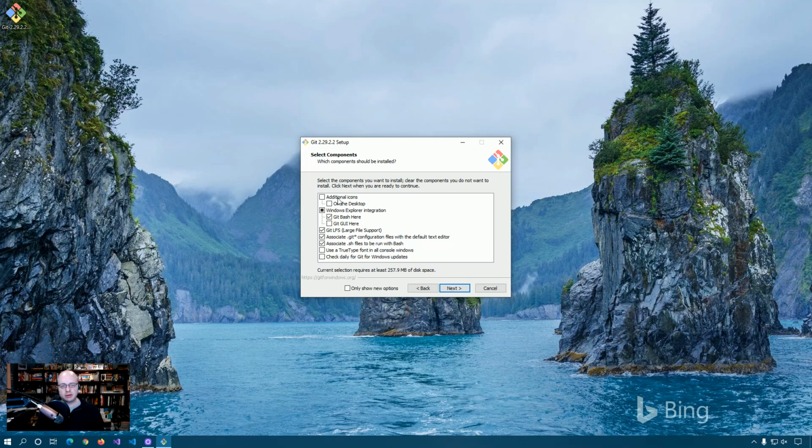On this page, you get to select some of the basic options, whether you want on the desktop, Windows Explorer integration, large file support, associating file types. This is my typical setup. I don't do the Git GUI just because I can handle Git inside of my IDEs or through third-party software like GitKraken.